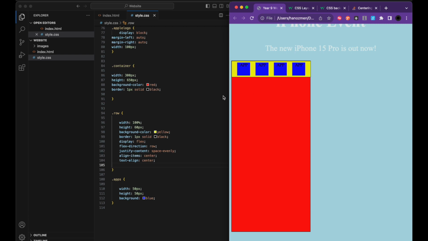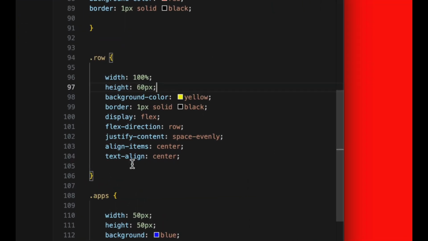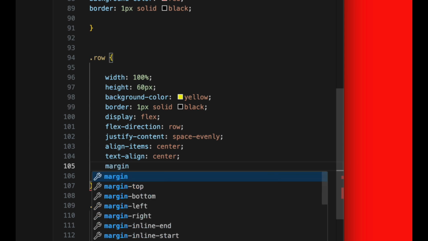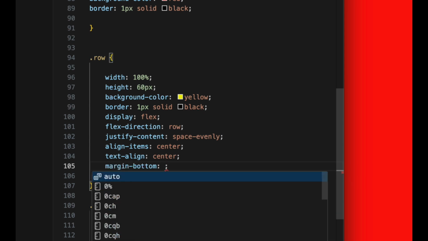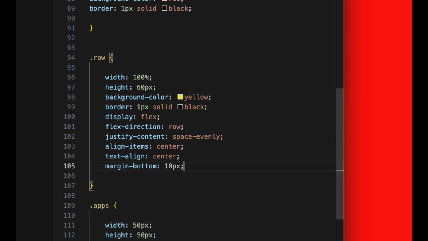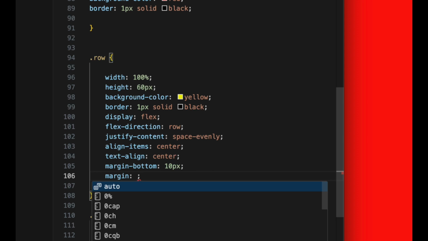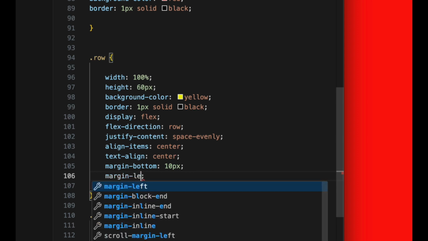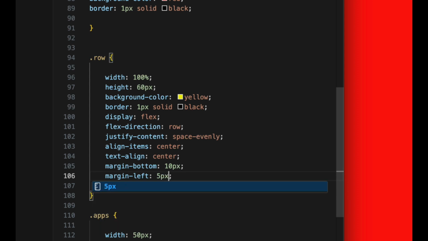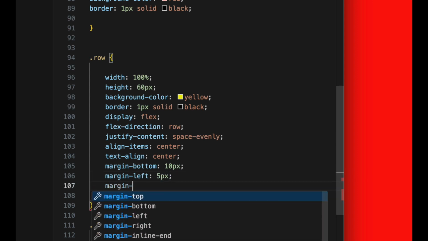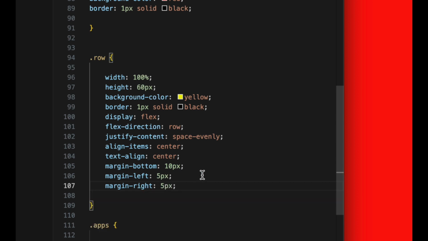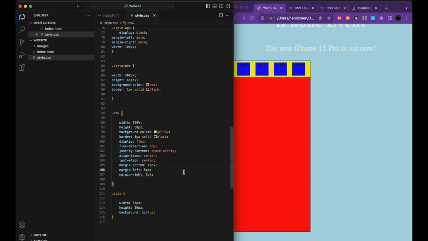We could probably come back to this, but what we might do is add in a bit of a margin. So let's do margin bottom, and let's go with something small like 10 pixels. And we might do some margins on the left and right as well. Let's go margin left 5 pixels, just enough to make everything centered and also spaced out evenly within the apps and the rows. So let's save that. Okay, now this is looking pretty good.